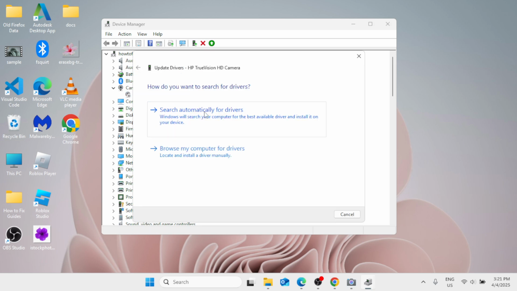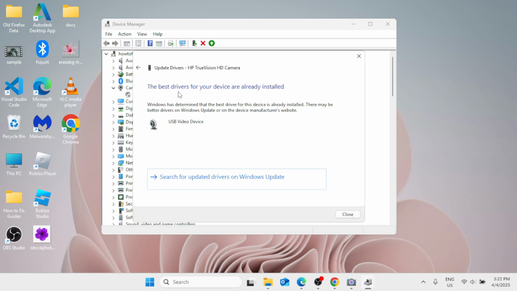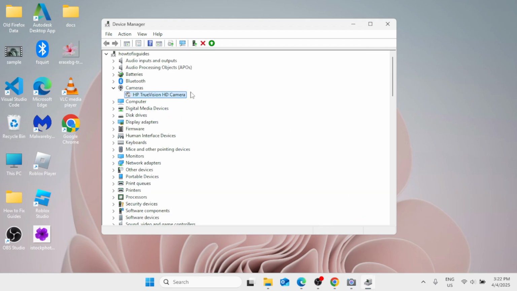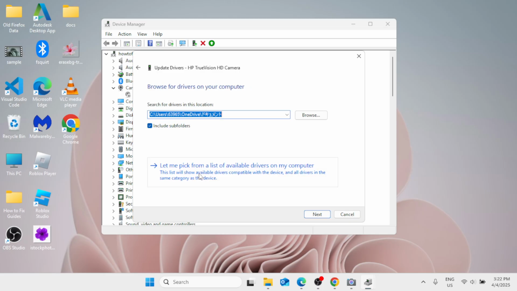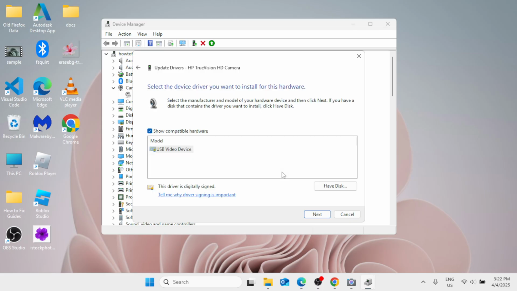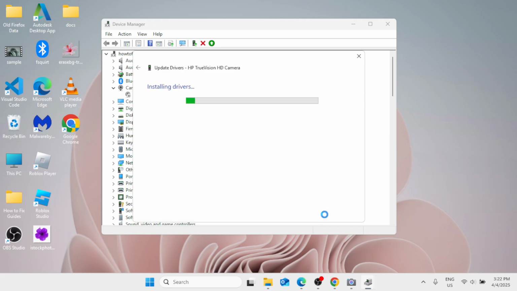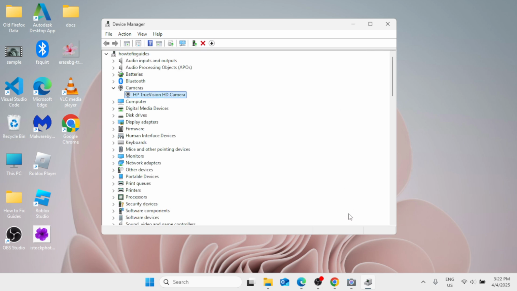Now, once you find your camera, make a right click and select update driver. You can go with search automatically for drivers if you are connected to an internet connection. Now, the best drivers for your device are already installed. Close this. You can also update it manually. Make a right click, select update driver, browse my computer for drivers, let me pick from a list of available drivers on my computer. And here, if you have two or three available drivers on your computer, just choose one by one as to what will work for you. Click on next. Windows has successfully updated your drivers. Close this. And after that, simply check if the camera is working.